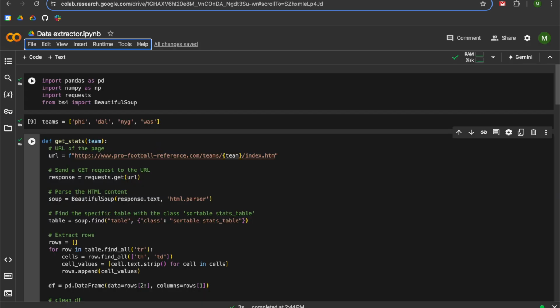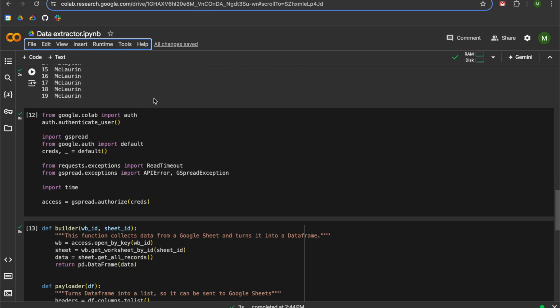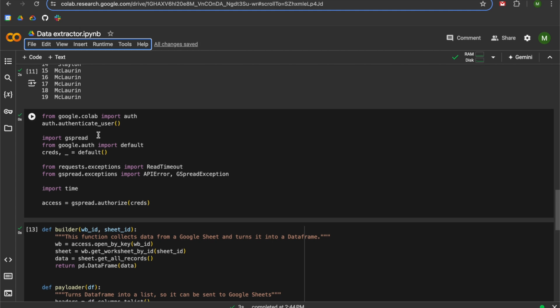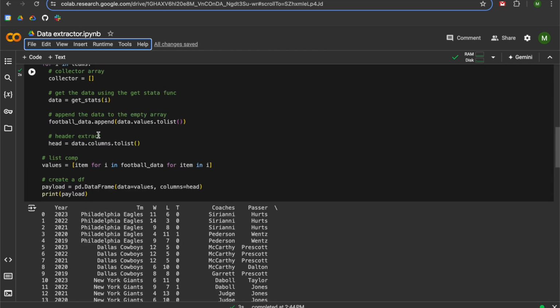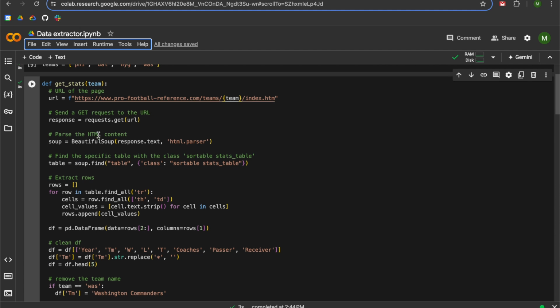The outline for today's video will be a brief demonstration of this Python code, and then I will be doing a full tutorial showing you how to write it yourself. We'll be leveraging the pandas library, the NumPy library, the requests library, Beautiful Soup 4, and a Google Spreadsheets library called gspread. We'll be building out a few custom functions that will allow us to first scrape Pro Football Reference and then send data to Google Sheets.